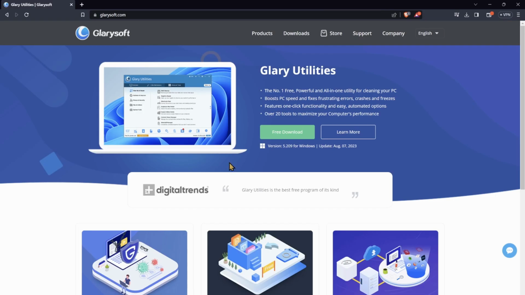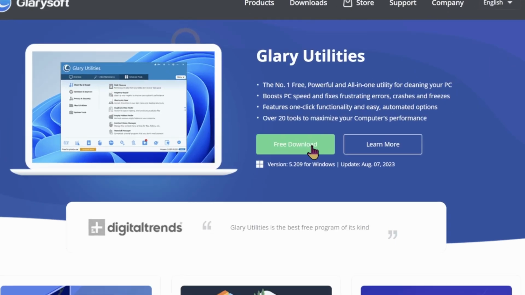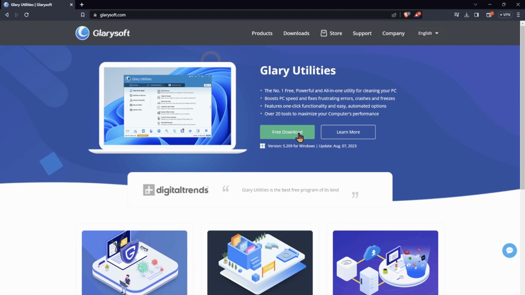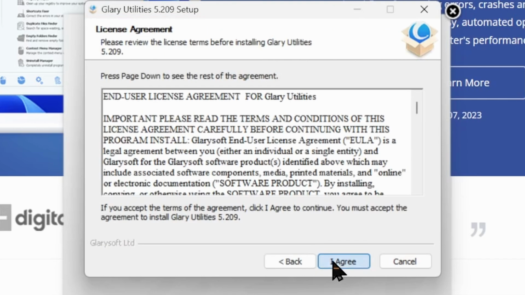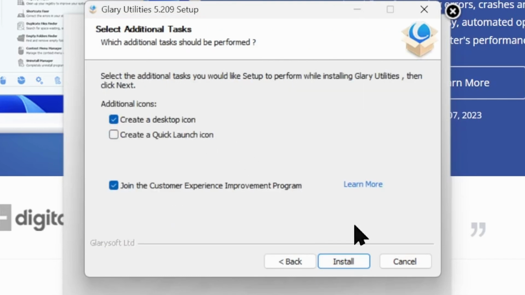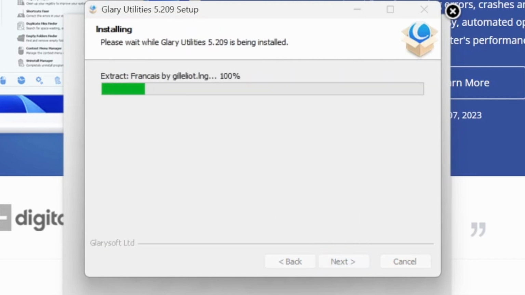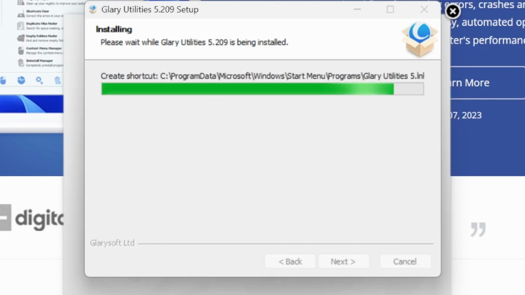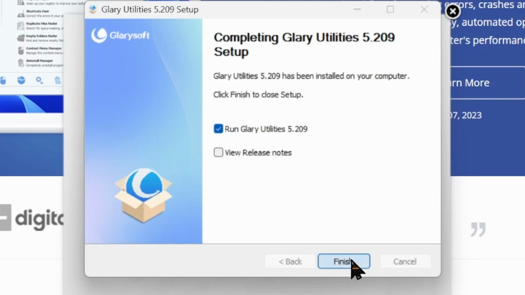Step 4. Go to www.glarysoft.com or check the link in the description. Then click Free Download. Save that file to a location you're comfortable with. Step 5. Open the setup file you just downloaded and click Next, I agree, and then click through the installer to install Glary Utilities. It should automatically open at the end. If not, search in Windows search bar for Glary and then open it.